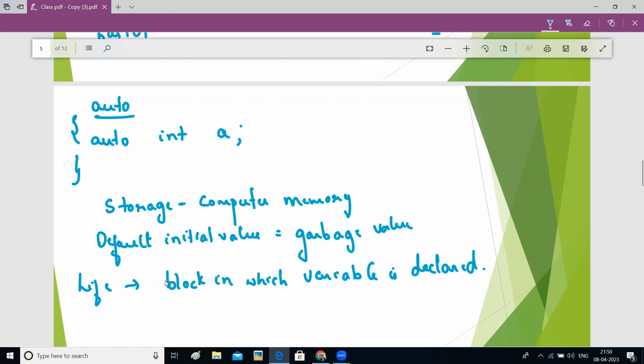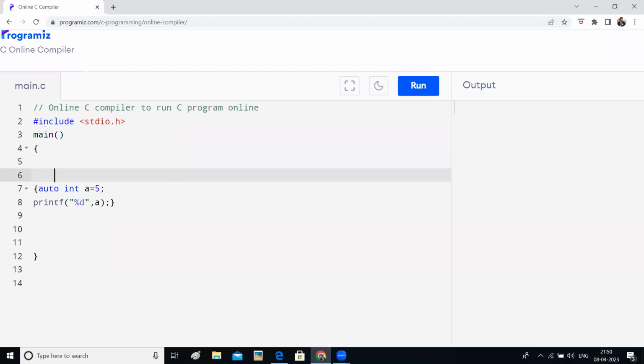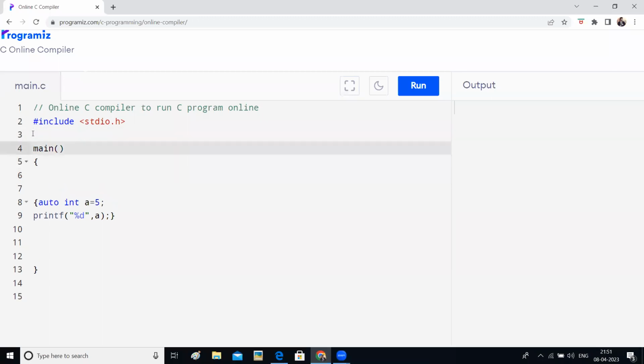What is the meaning of the life of the variable persisting until it remains in the block in which it is declared? I'll explain that with one example in the compiler. Here I have written the main function, and inside the main function, I have made a block using curly braces. Inside the block, I have declared a variable in the auto storage class like this: auto int a. Now I am trying to print that variable, printf %d a. If you run the program, 5 will be printed on the screen.